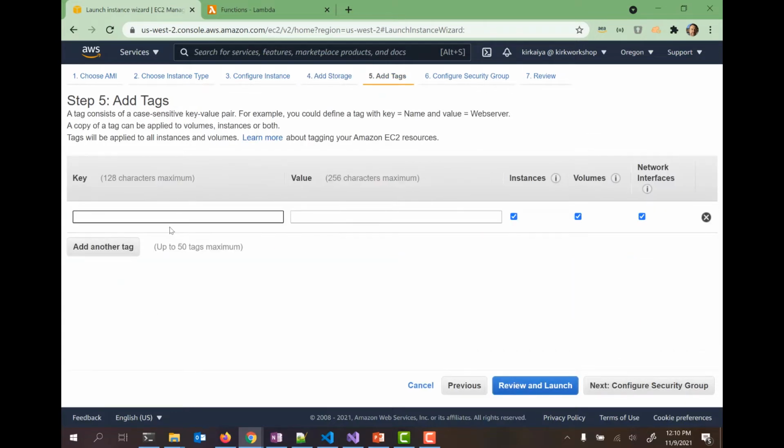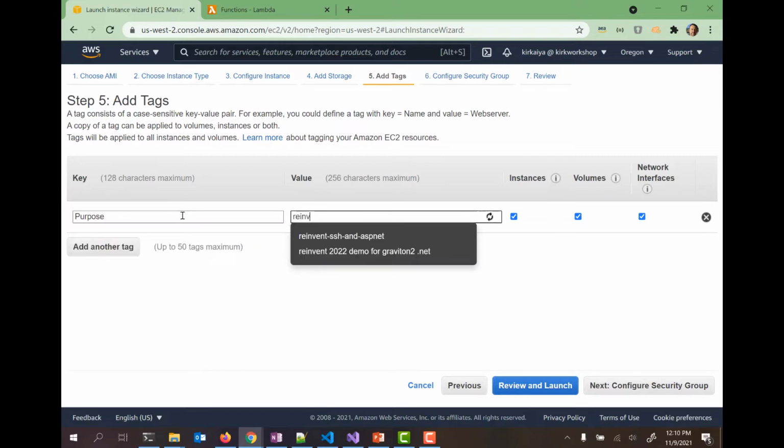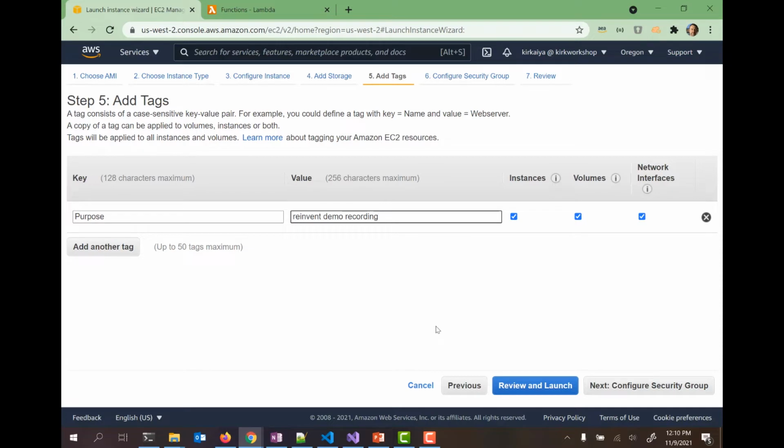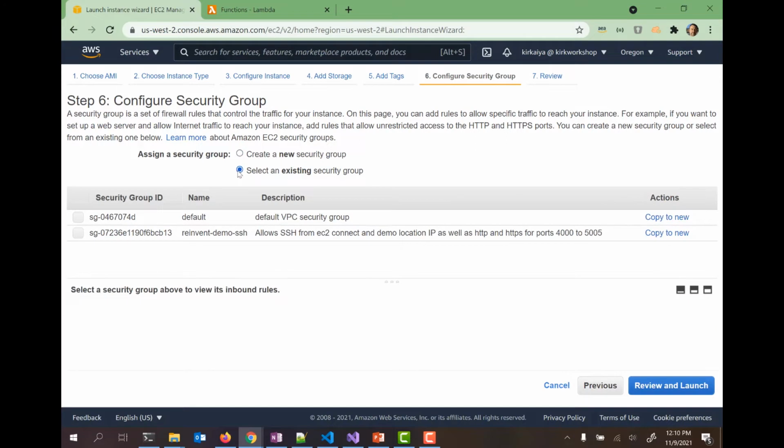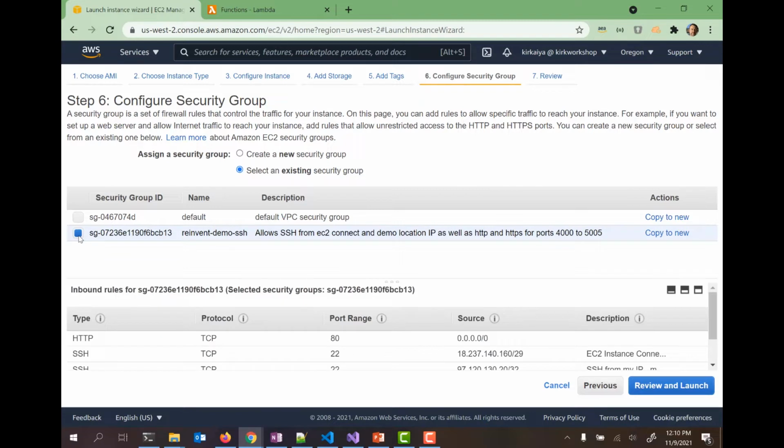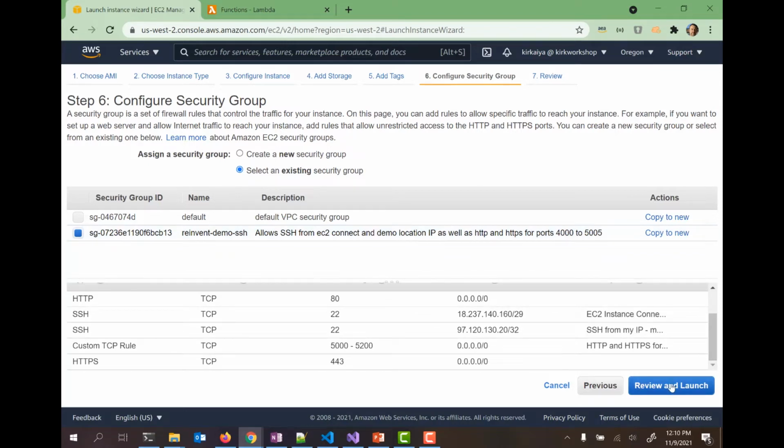Best practice, always add a tag so that for this one, I'll say purpose, and I'll just say reinvent demo recording. The tag I just added will show up later, and I can look at the tags and go, oh, that's what I was doing. And then next, we'll go to the security group. The security group controls the inbound and outbound traffic to my instance. I have a security group that I've pre-configured called reinvent demo SSH. This allows me to SSH in from where I am now, as well as using a feature called EC2 Instance Connect, which I'm going to demo in just a couple seconds.